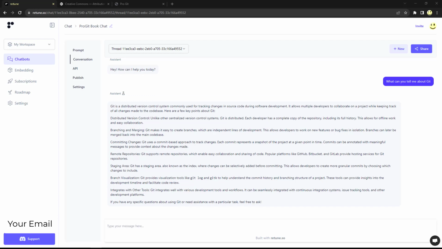All right, so let's take a look at its answer. Git is a distributed version control system commonly used for tracking changes in source code. That's true. During software development, it allows multiple developers to collaborate on a project while keeping track of all changes made to the code base. That's true. Here's a few key points, and I like how it kind of broke it out here into different sentences. Distributed version control.